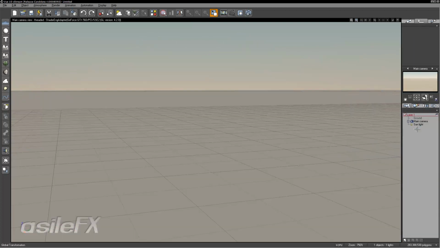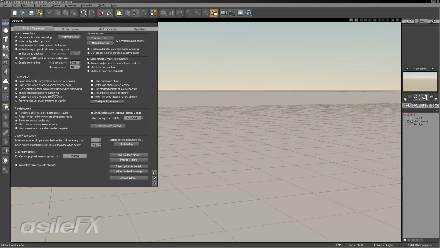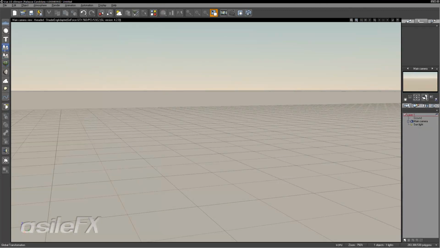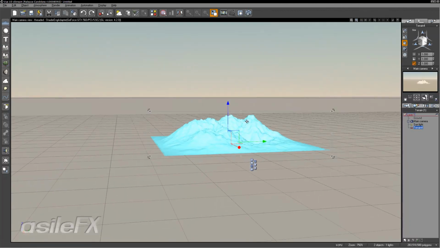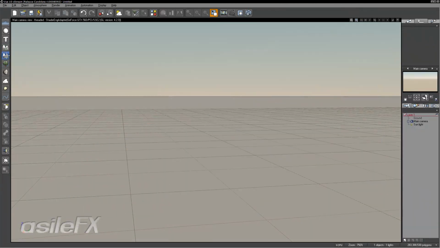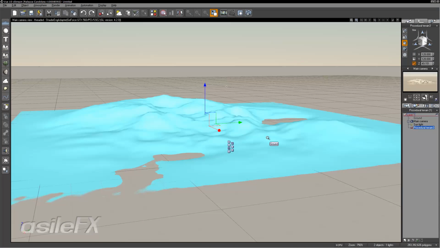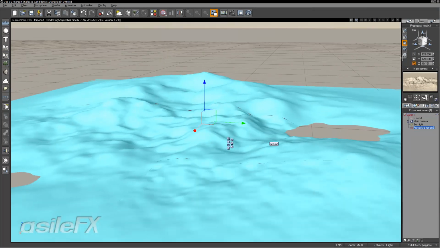And actually first I'll go ahead and turn off the preservation of size. We'll create a terrain. Actually, we'll create procedural terrain. And if we take a look at the size, we have 256 meters by 256 meters.